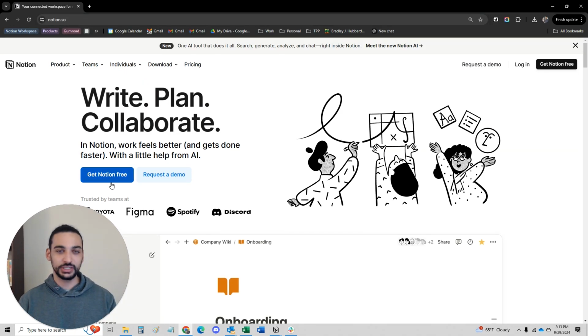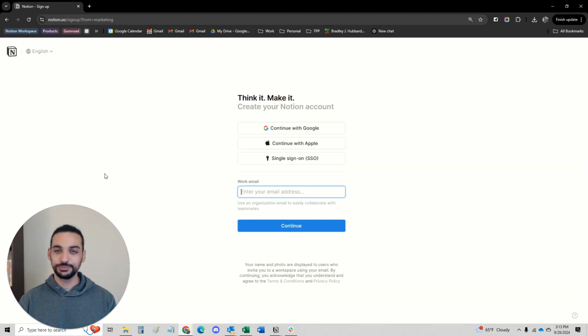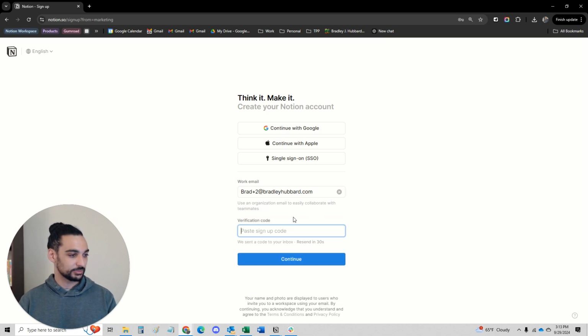When you get here, all you need to do is click Get Notion for free, and it'll start popping up what you need to get started. You can use Google, Apple, or single sign-on if you're already set up with your team. For us, we're going to create a new email to show you what that looks like. I'm going to use a modifier right there so I can use the same email and the same sign-up.